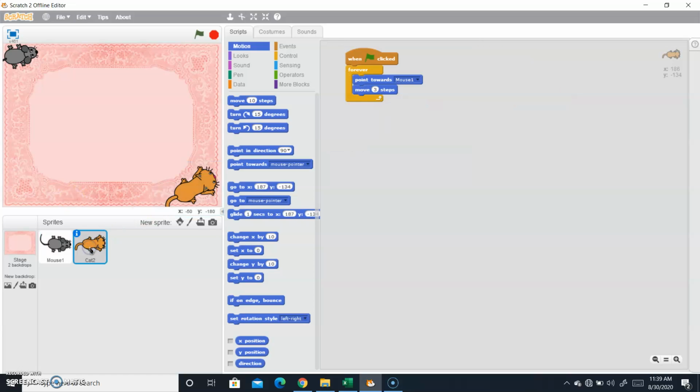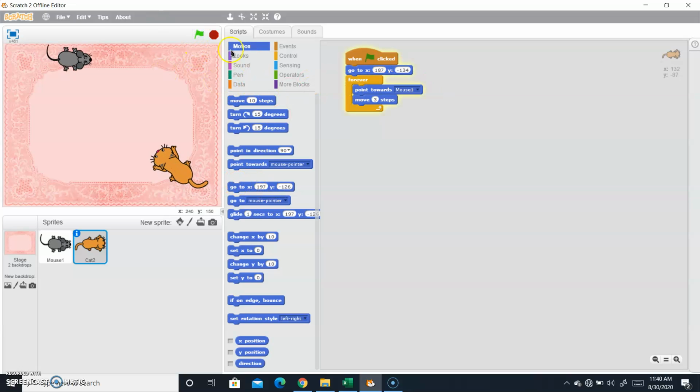So let me go to cat, and here also the same. The interesting thing about Scratch programming is that if I move the cat here, the values automatically change like that. So here, if you now start the game, you can see like that.